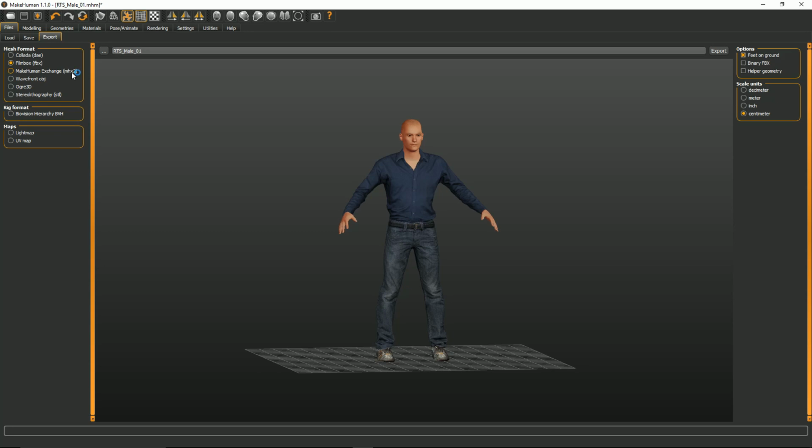Just Google MHX2, and it'll take you to Thomas, I forget what his last name is, but it'll take you to his blog page where you can download all this, and he tells you how to use it and all that good stuff. But we're not going to go into that today. Right now, we're just going to do FBX.